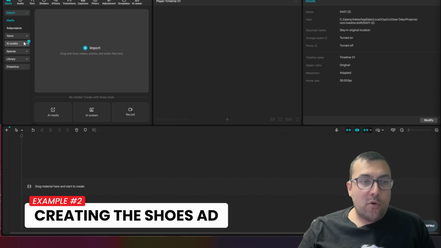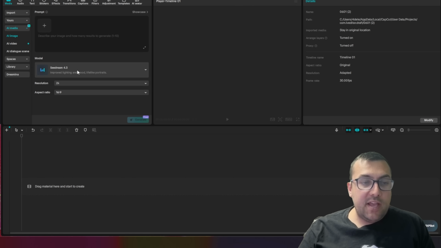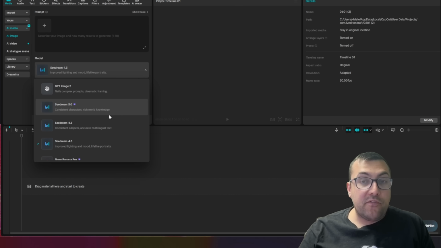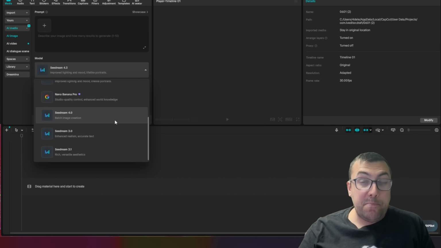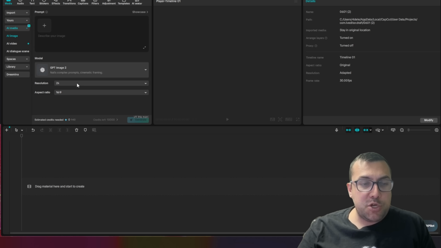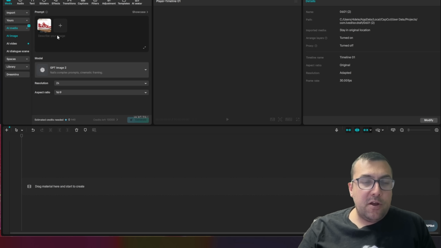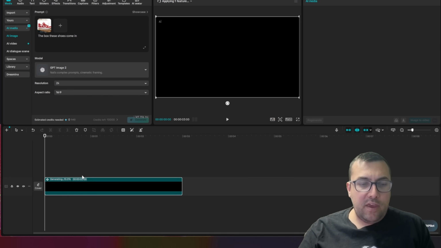I want to start off with AI media on the left, and we're going to start off with an image. And we can see here there are different models that we have available to us. So you have access to all the best image models right at your fingertips. We're going to pick GPT Image 2. We can choose a resolution, and then we can also add an image. So I have an image of a pair of shoes here, and I can generate like the box these shoes come in, and you're going to see it adds it to our timeline, and it has started to generate that.